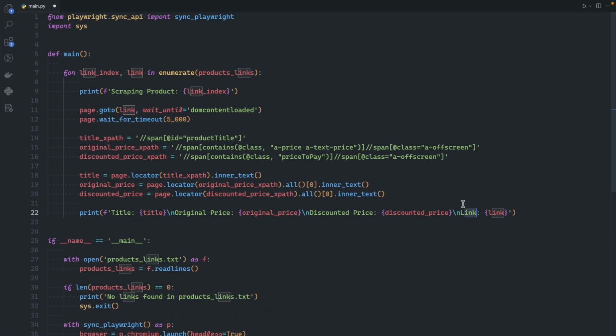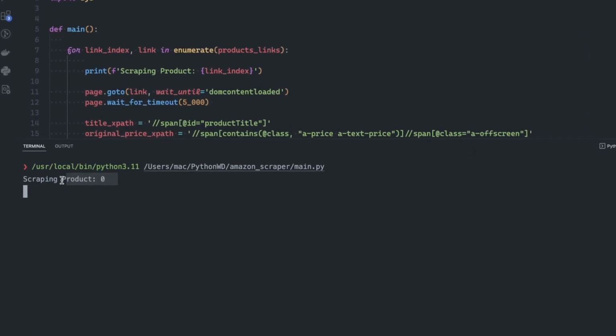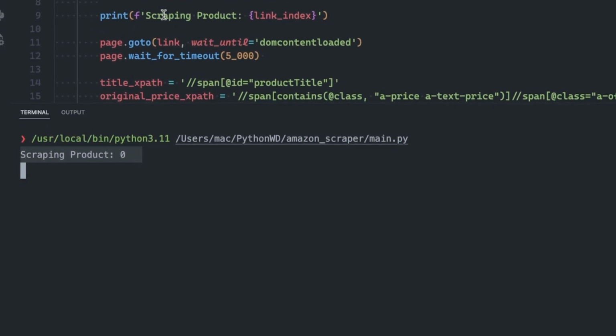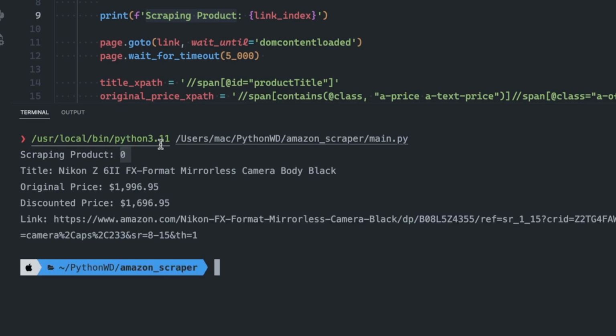Let's save our code and run it. I will save our code, come here, and as you can see, this is what I meant by the index. It tells us that we are at the first index. After that, as you can see, we have the title, the original price, and the discounted price, as well as the link. If you have multiple links in the txt file, you will have multiple products in here.